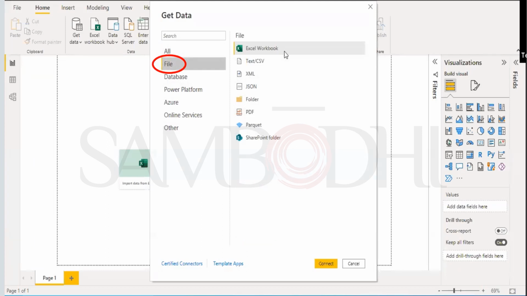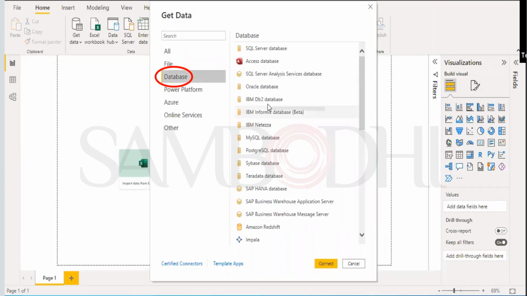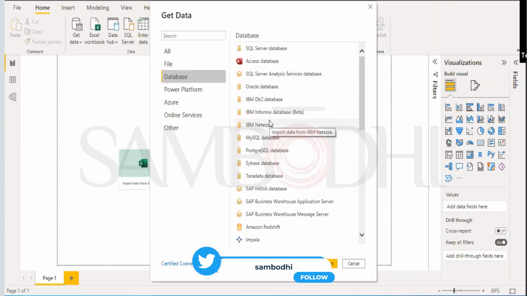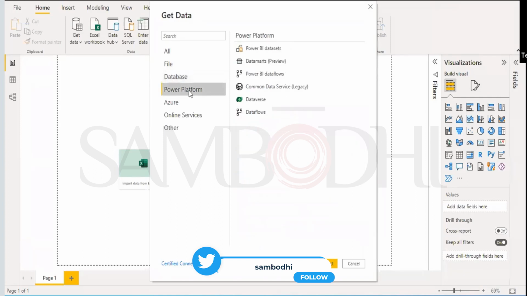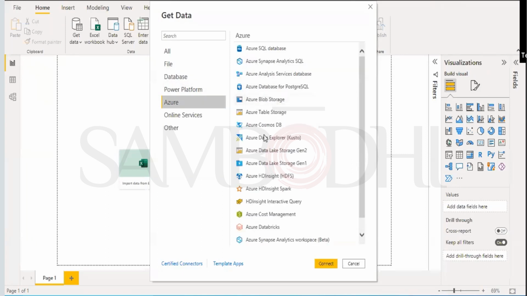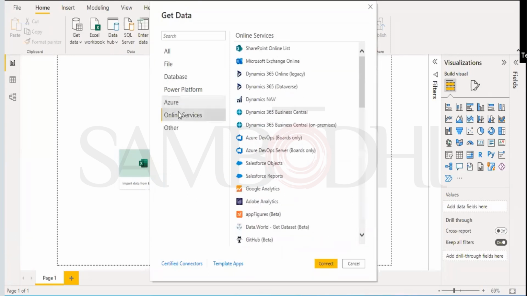When you click on File, these are the files that are supported. Followed by that, if you click on Database, this is the list of databases that you can import into Power BI. It's a very extensive software which supports a wide variety of platforms. Then there's the Power Platform: Power BI datasets, datamarts, and Power BI dataflows you can design here. Common Data Service, and some of those Azure services that you can import here. And there are online services too.